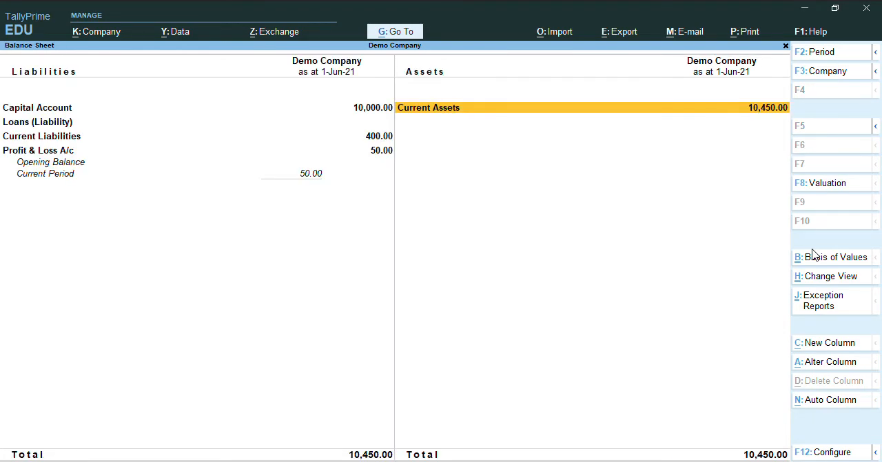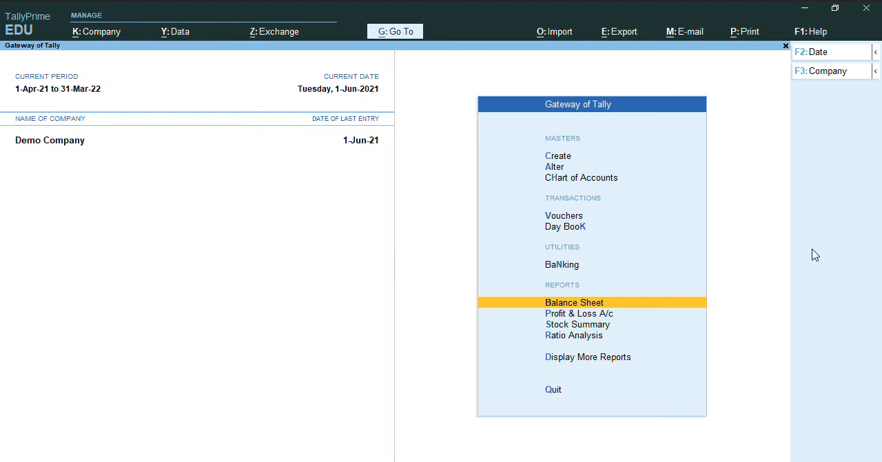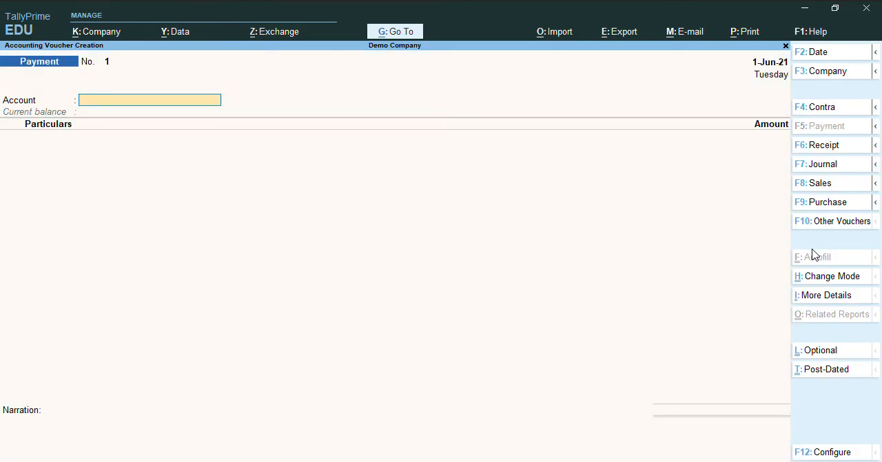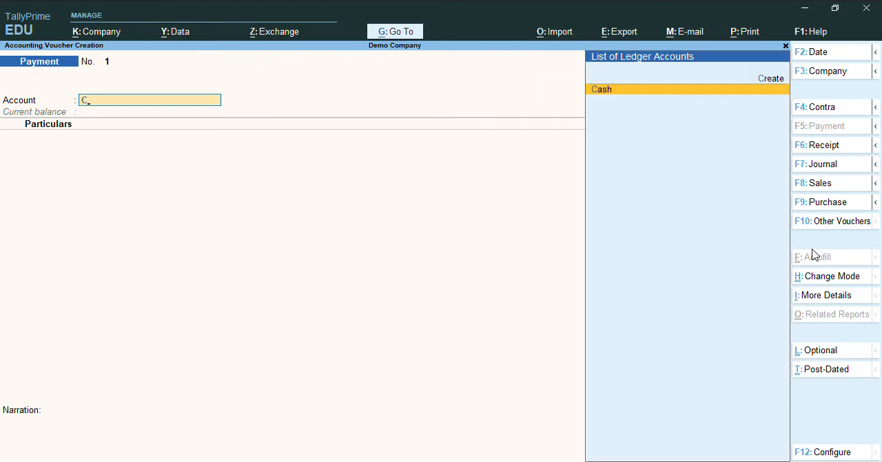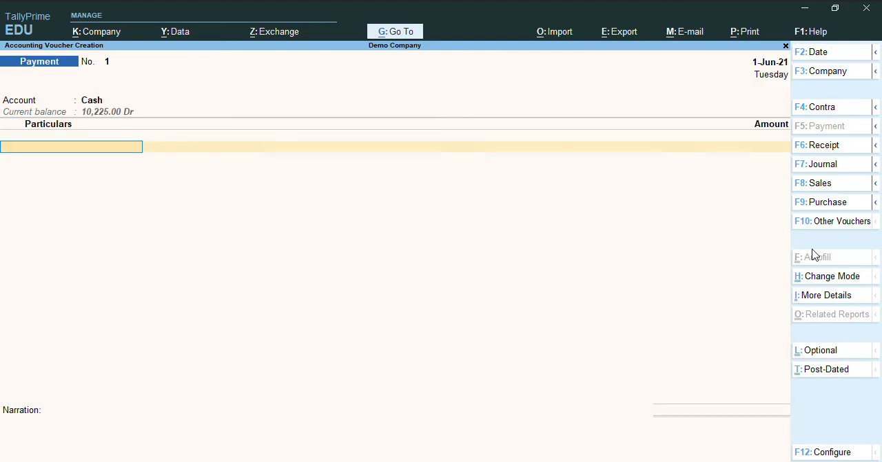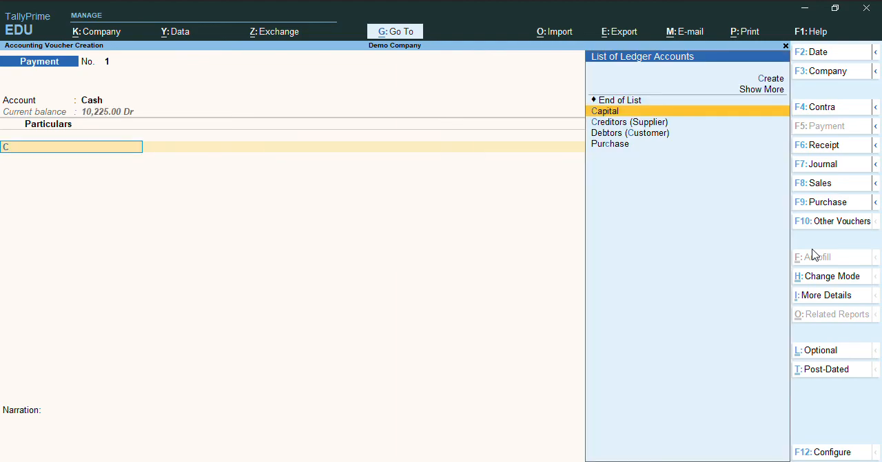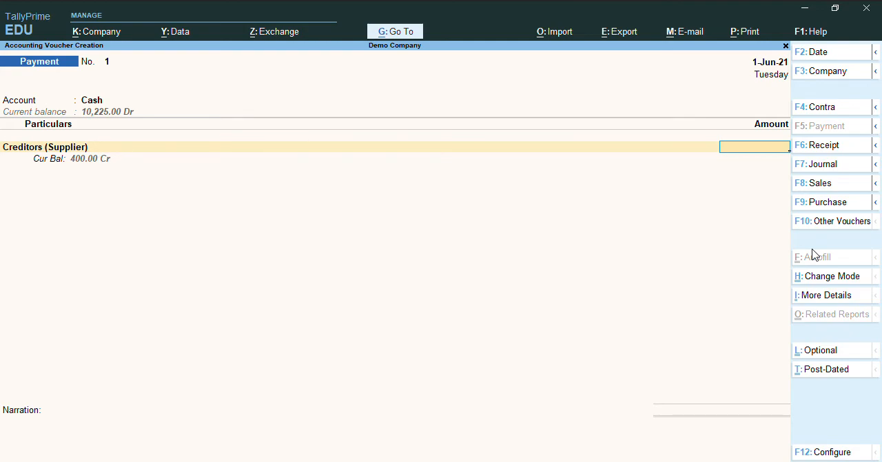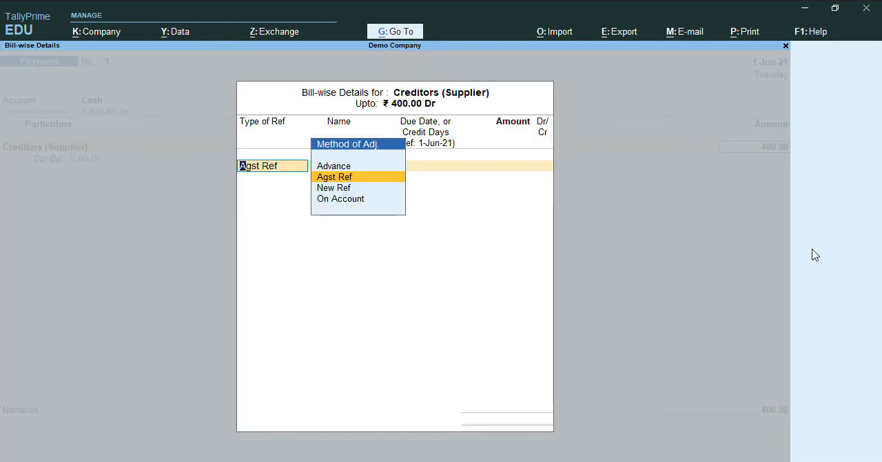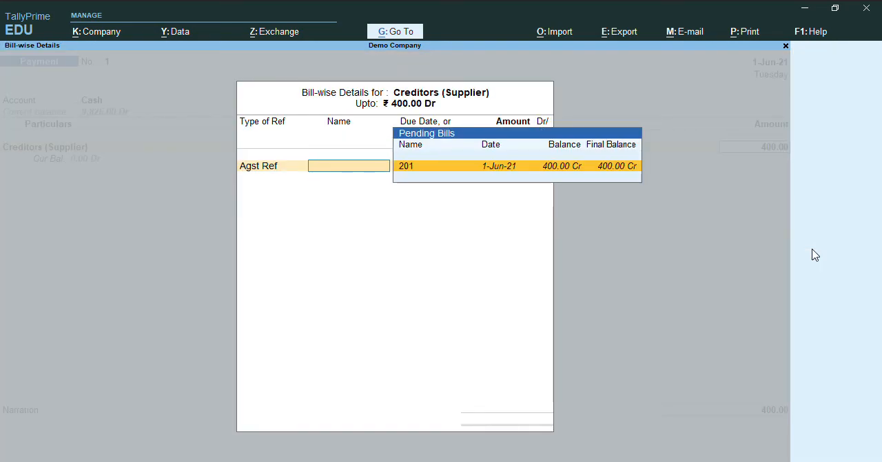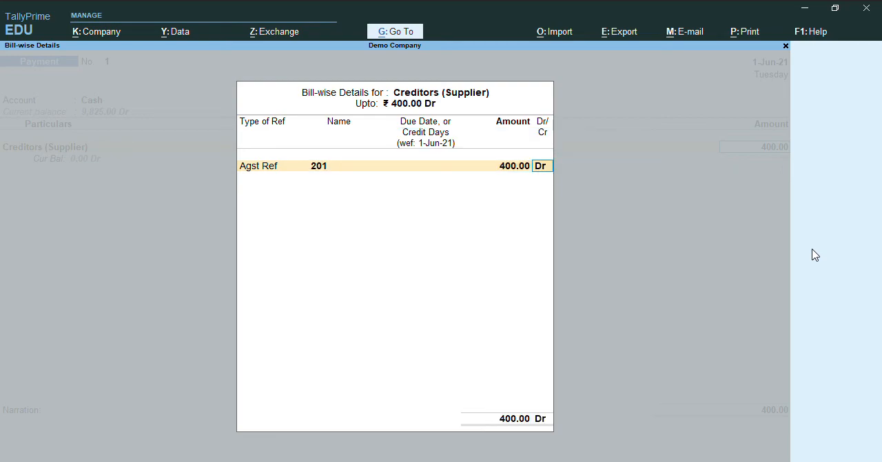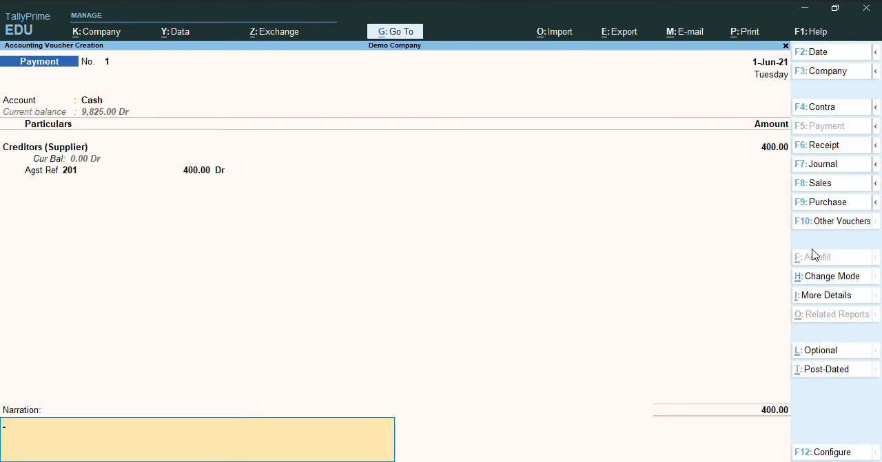The same way we will go to Gateway of Tally, and record a voucher for payment for whatever we have purchased. We need to make a payment to our suppliers. We'll make a cash payment to our suppliers. We'll select the party name as creditors and we'll give the money 400, whatever the balance amount was there, and we will get the against reference screen over here to settle the previous bills, and we'll just press enter and accept.